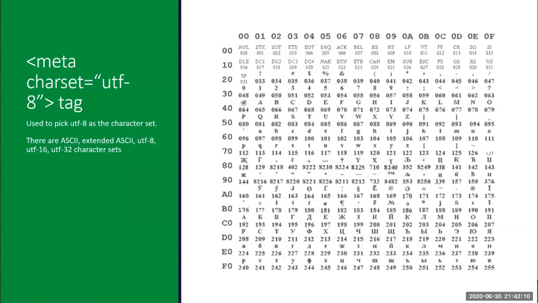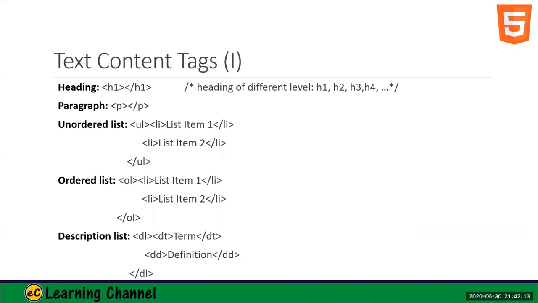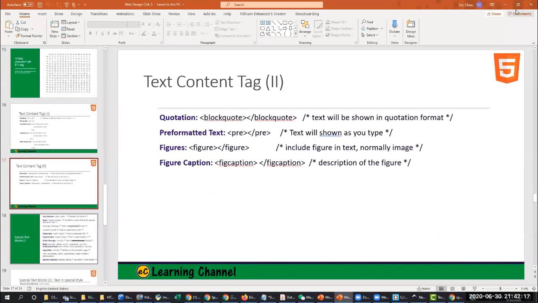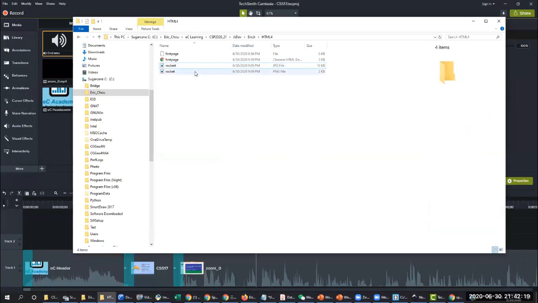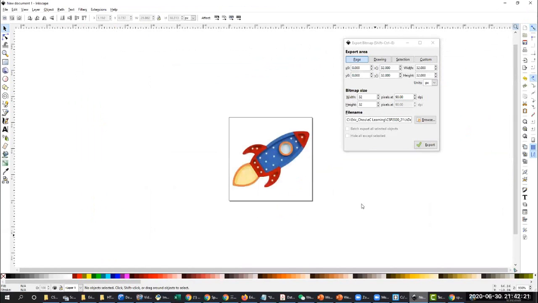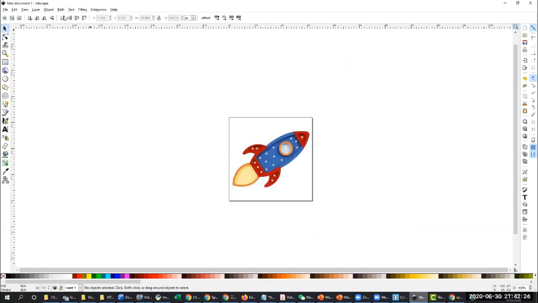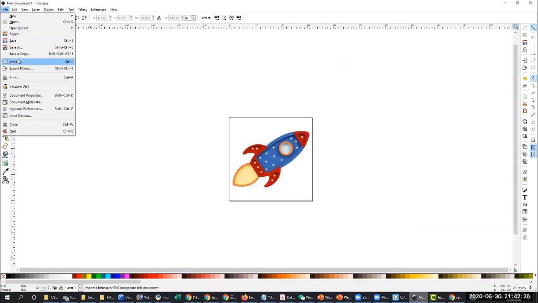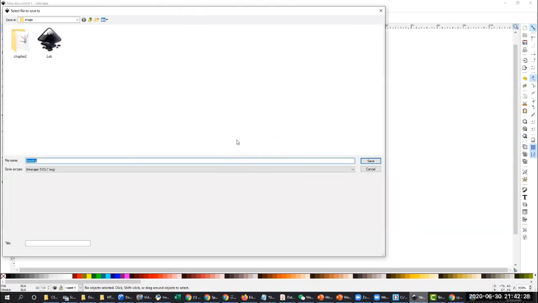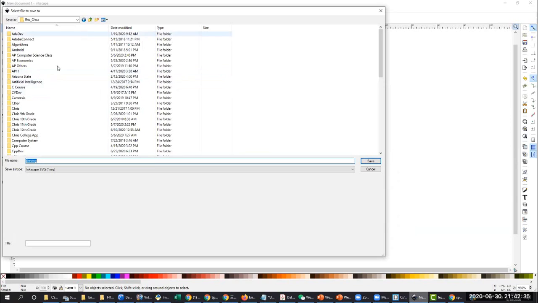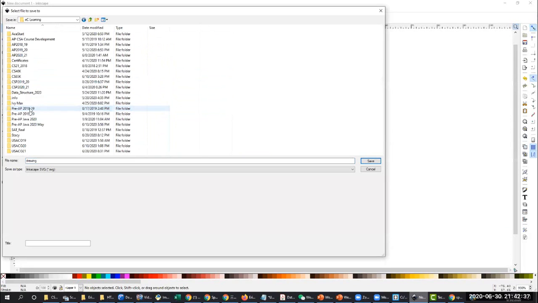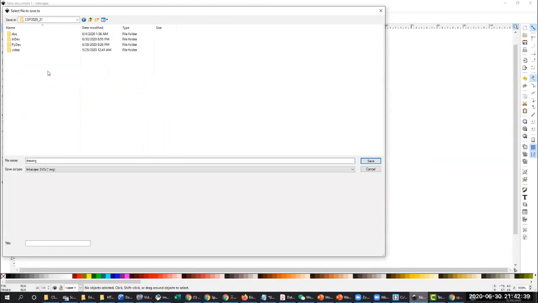And here we have meta charset. You can actually use it. Let's try an image. So here we have an image. This one, let me see, this one is Save As. Let's say Save As here, and then go to easy learning. Okay, go to here. Let me put it into here.